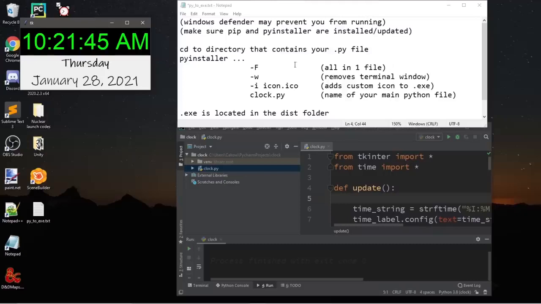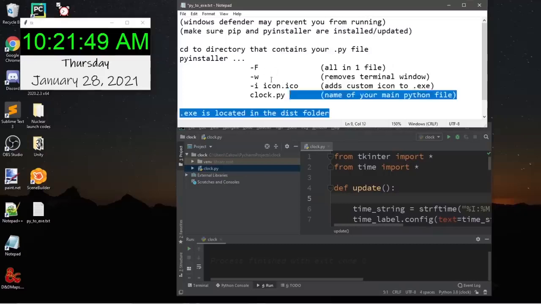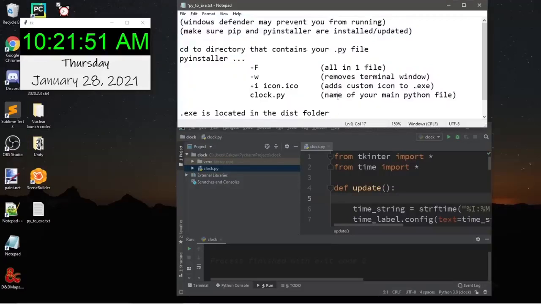Well everyone, that is how to convert a Python file to an exe file.